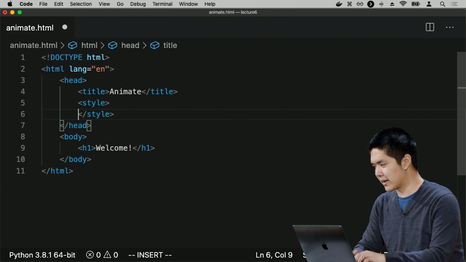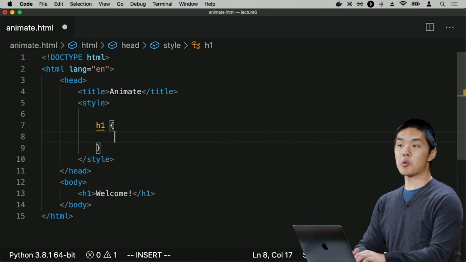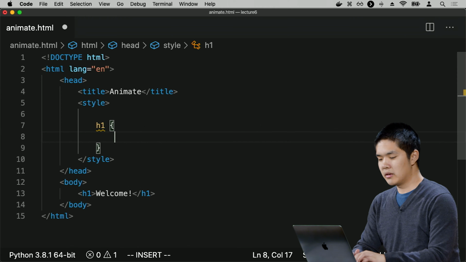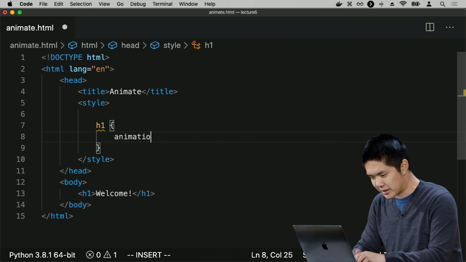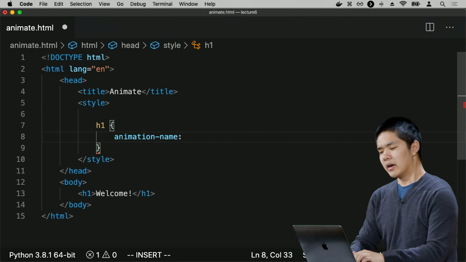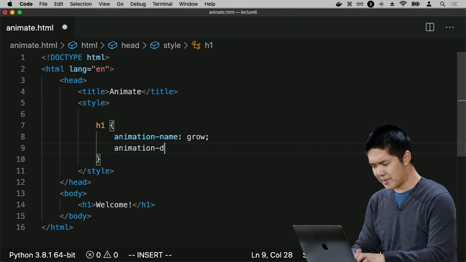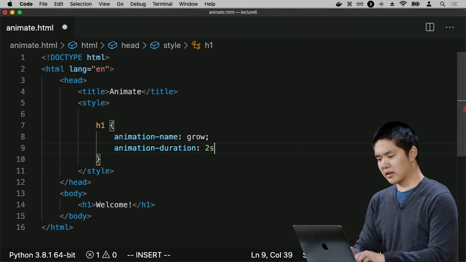But now let's add some CSS to it. Let's go into the style tag. And for h1, for this heading, I'd like to apply a particular animation to it. I first need to specify what the animation's name is going to be, and I can pick a name for the animation. I'll say something like grow, for example. I'll set the animation's duration to be 2 seconds.